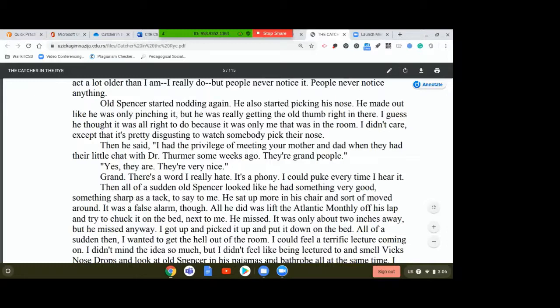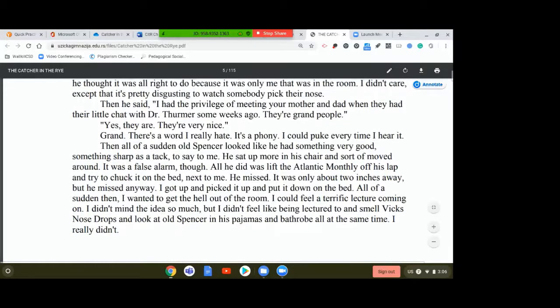Then all of a sudden, old Spencer looked like he had something very good, something sharp as a tack to say to me. He sat up more in his chair and sort of moved around. It was a false alarm, though. All he did was lift the Atlantic Monthly off his lap and try to chuck it on the bed next to me. He missed. It was only about 2 inches away, but he missed anyway. I got up and picked it up and put it down on my bed. All of a sudden, then, I wanted to get the hell out of the room. I could feel a terrific lecture coming on.